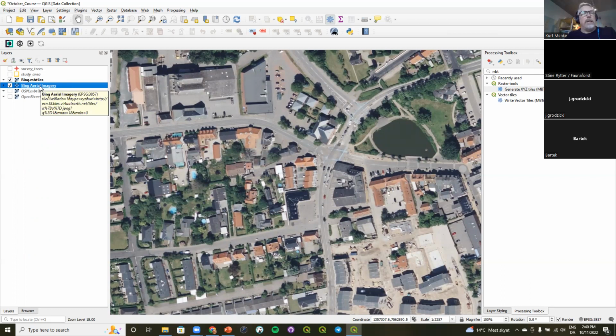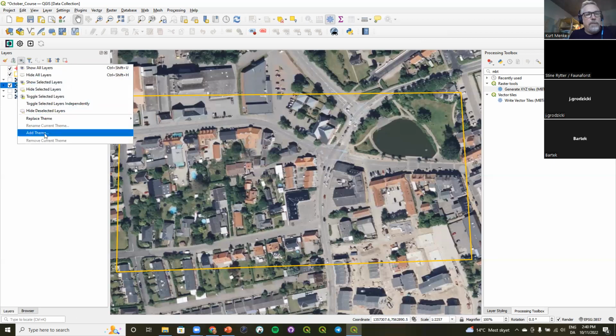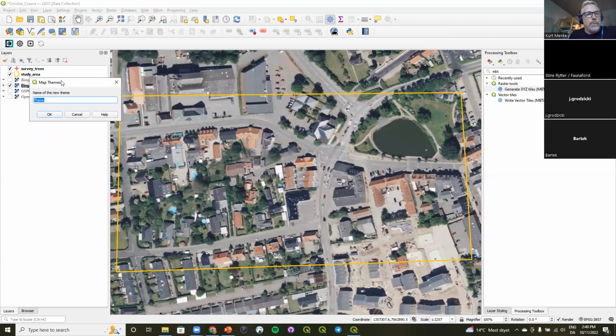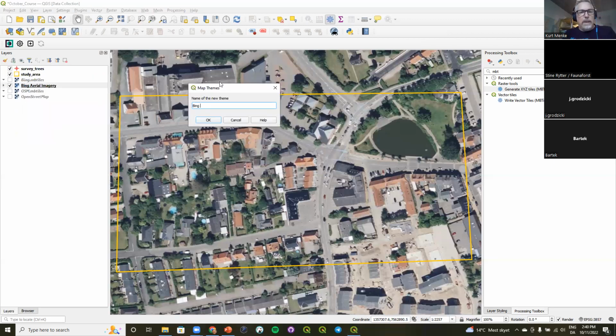So map themes basically tell QGIS which layers are participating in that map theme. This little eye icon in the layers panel is the manage map themes button. So what I'm going to do is turn on my survey layer, my study area, and my online Bing aerial imagery. And I'm going to go back to this and tell QGIS to add a theme. So this theme will be the Bing online, since this is using the XYZ tile service requiring an internet connection.